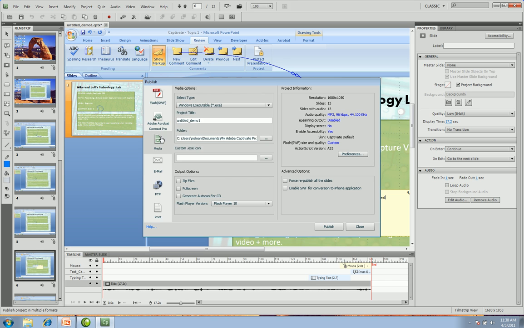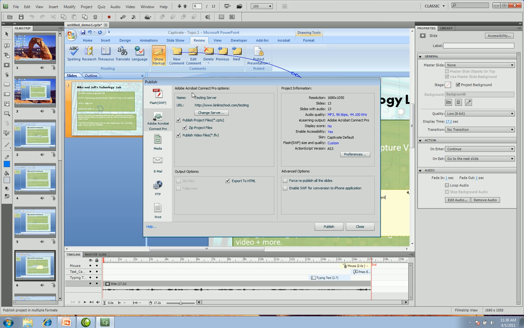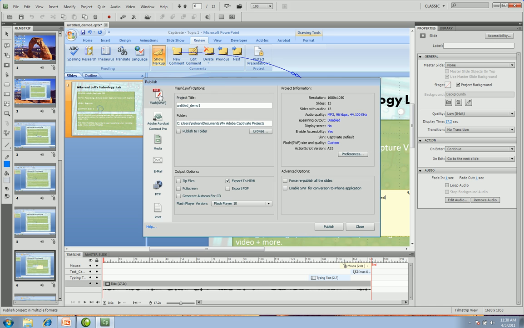So we're not going to use media. We're not going to connect to an Acrobat server. We don't really have one of those. I was trying to play with it yesterday, but we're not going to go there, okay?